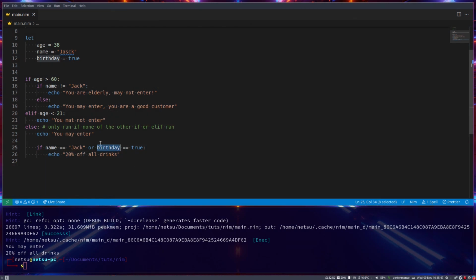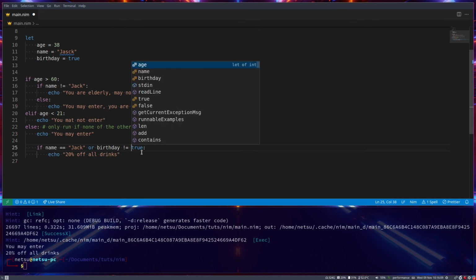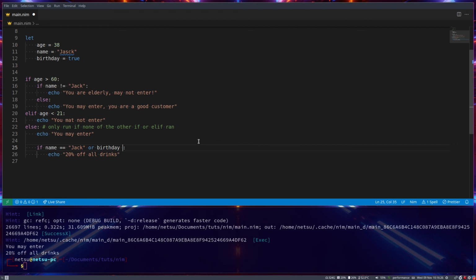With this Boolean statement here, we can actually just go like this. This means if their name is Jack or if it's their birthday, because this is already true or false. Because going like this is the same as not having that there, because it will still check if this is a true value. You can also do if it's not equal to true, or if it is equal to false, or you could go, or not birthday.